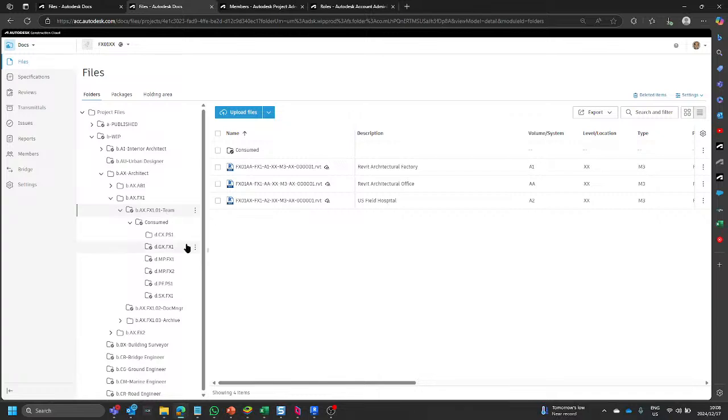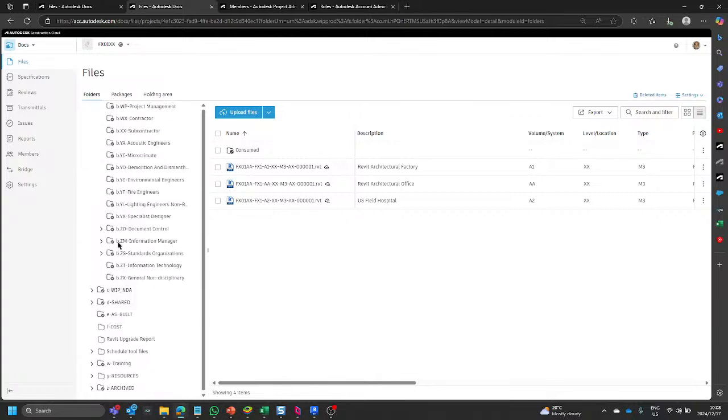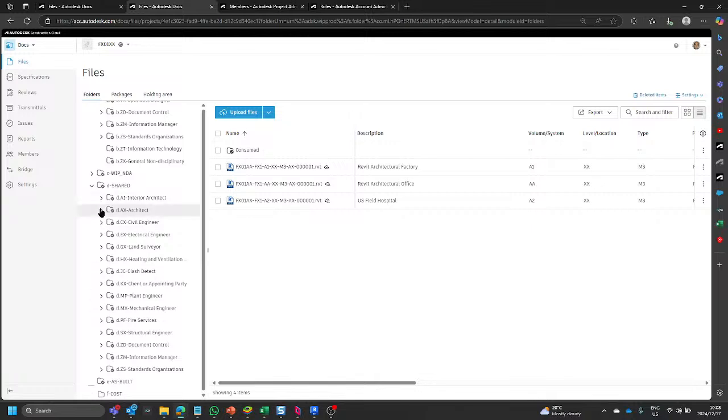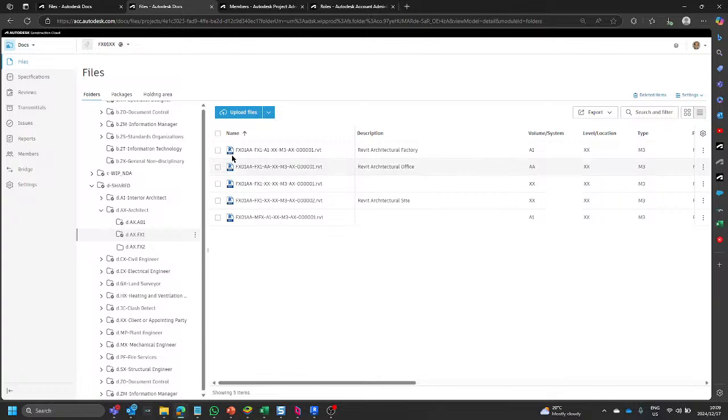So to make it simple, let's try and use plain English. This is our team. This is where we work. These are our files. When we're ready to share our files, our manager copies our files into the shared folder, into our architectural team folder. There it is. So this is a copy at a specific time of our working files.